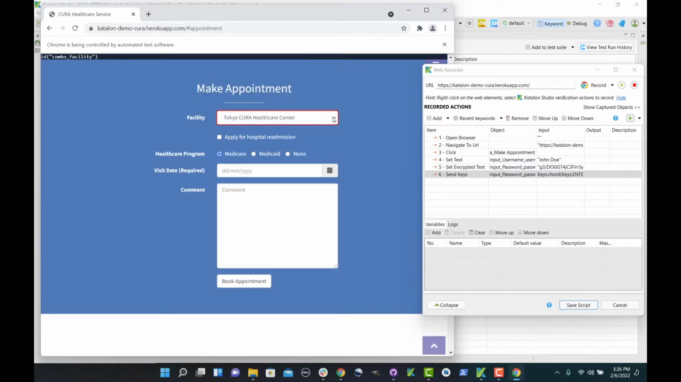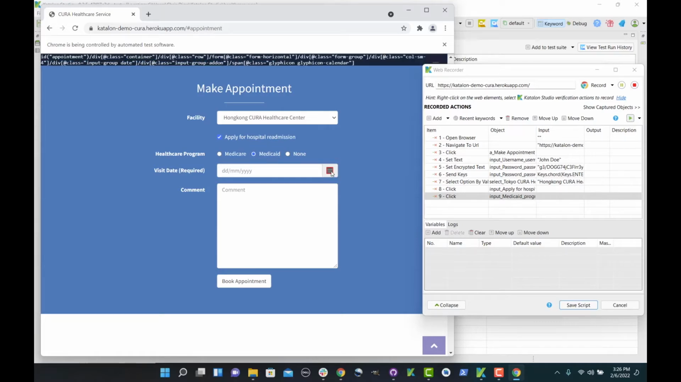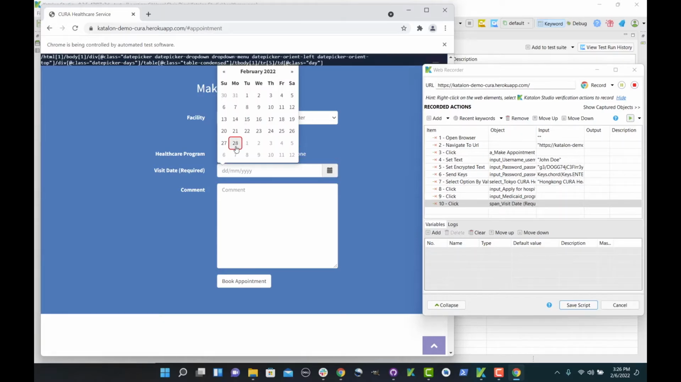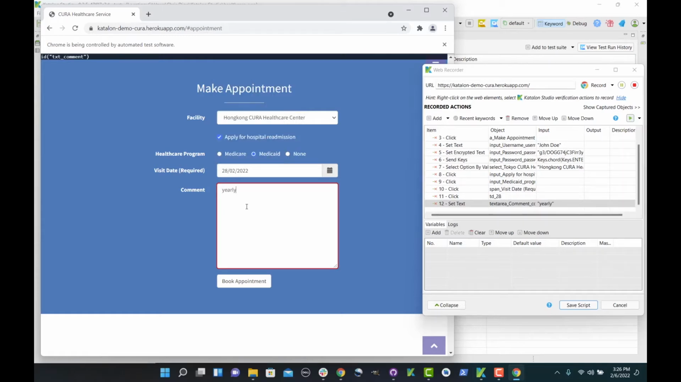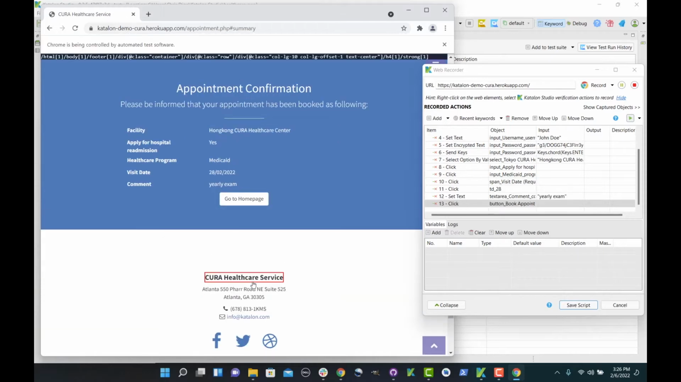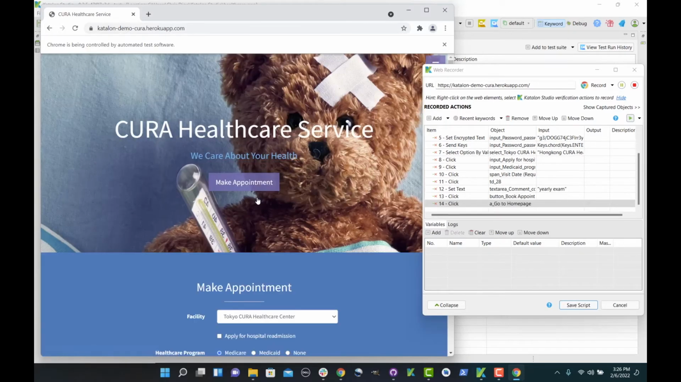Once we've done that, we can interact with a wide range of different UI. Again, these are all typical things that we start seeing: checkboxes, radio buttons, drop-down menus, the works. We'll say that the reason for this appointment is yearly exam. Book the appointment, and we can go back to the home page. That is our general base case.